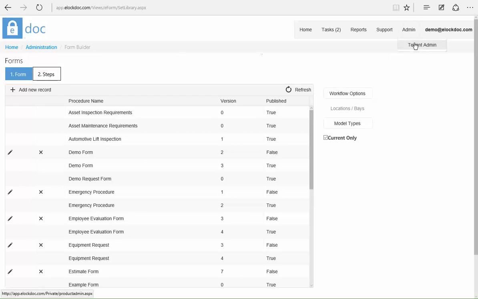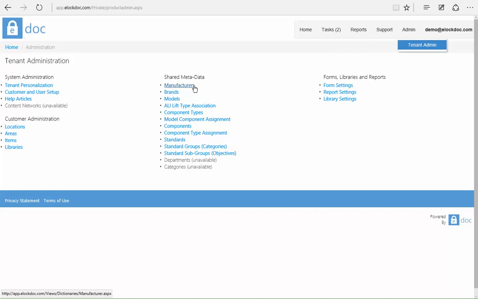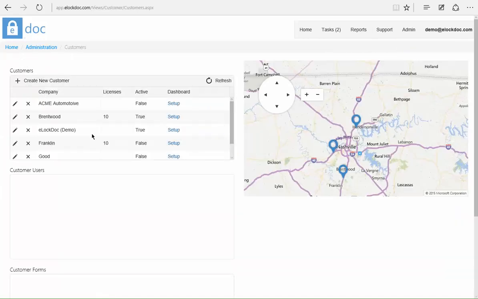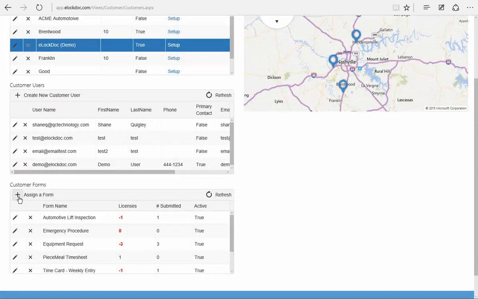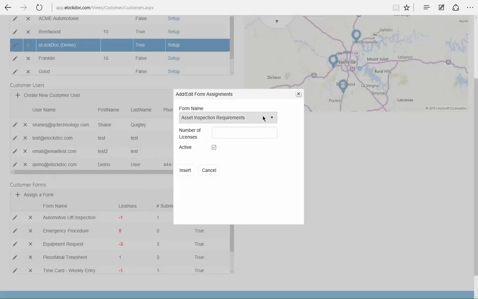So we have to go back to the administration page in the tenant admin, go into the customers and user setup, and choose the customer we want to associate this form to. In this case, we're just going to pick the demo customer, and then we're going to assign a form here. You can see there's lots of different forms that we've assigned this demo guy. Demo request form. Depending on the number of licenses you want to allocate to them, you can choose that. Otherwise, just enter 0 and click Insert.